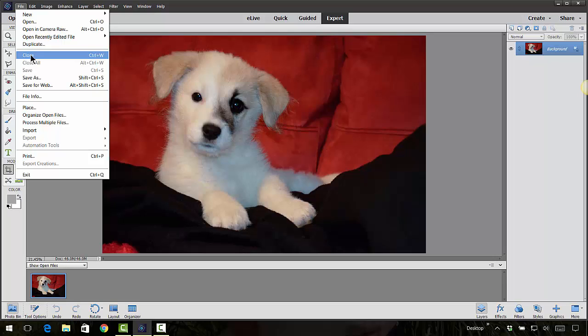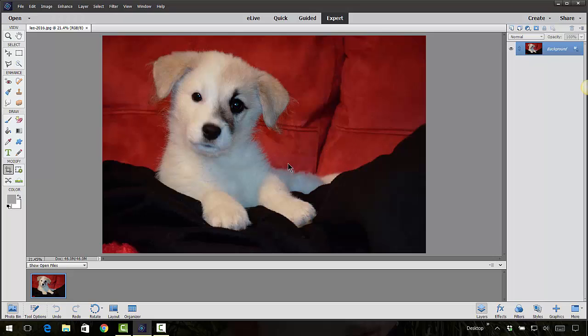So now you know how to open a photo, you know how to close a photo, and you know how to rename a photo. Now we'll talk about the preferences.